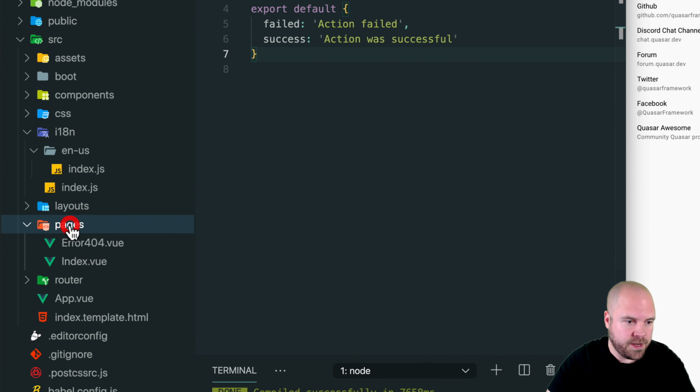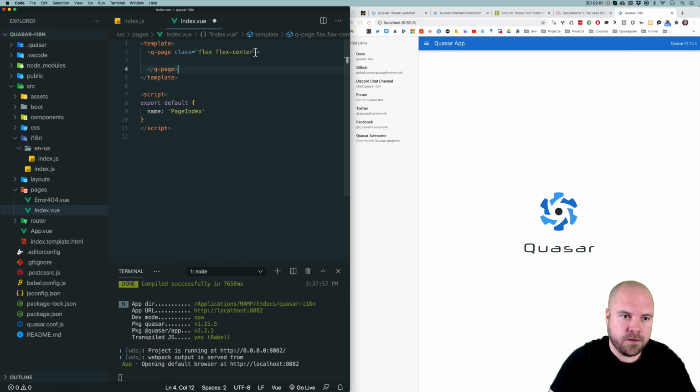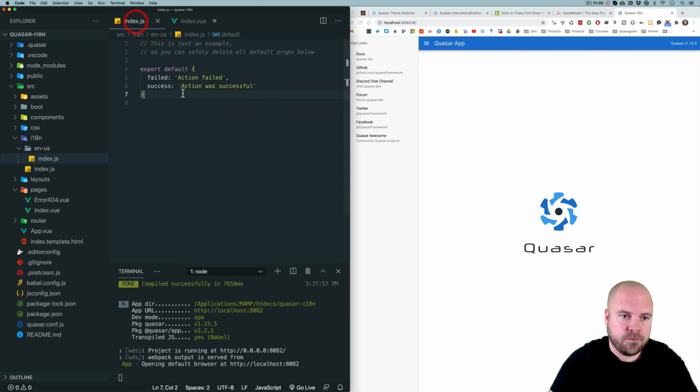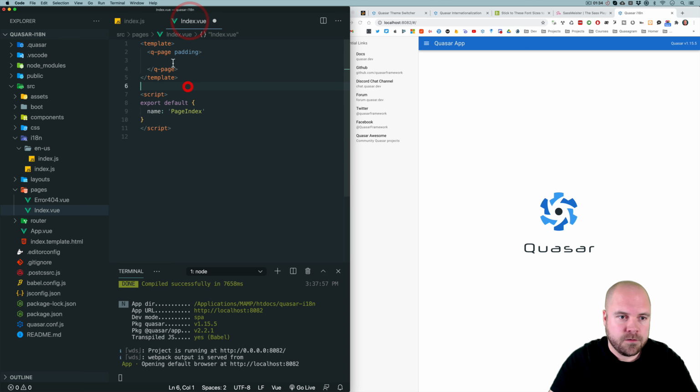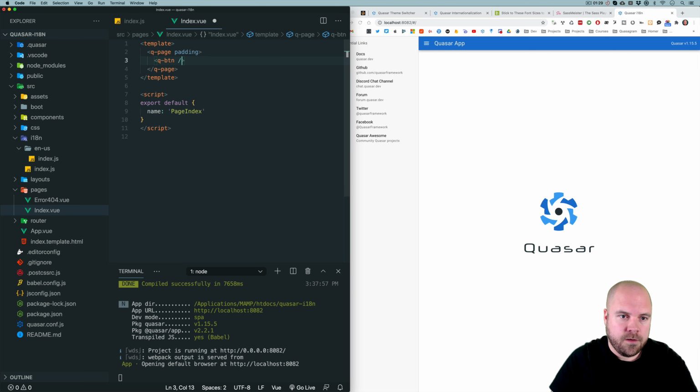So I'm going to jump to pages and index.vue, and I'll get rid of the image tag and get rid of these classes on the QPage component. And I'll just add a padding prop to add a little bit of padding. And so let's say we want to add a button, which uses one of these fields. We can do this really easily with the i18n helper. So let's just add a button to the page, q-btn, and we'll bind to the label prop.